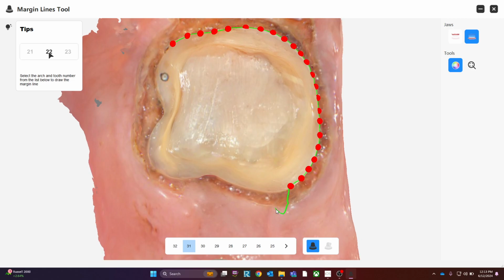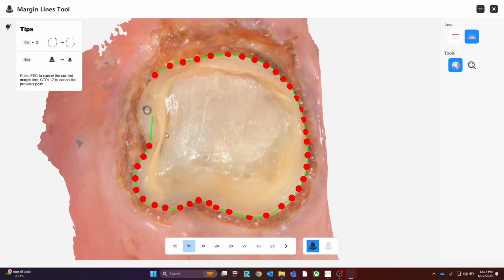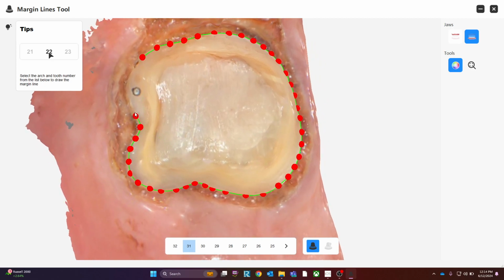Okay. And then I'll continue the margin line drawing. I'll rotate it a little bit again. And then start clicking. There you go. Getting there. I would need probably to turn it a little bit again. So here, just keep clicking, left click, until you meet the starting point.